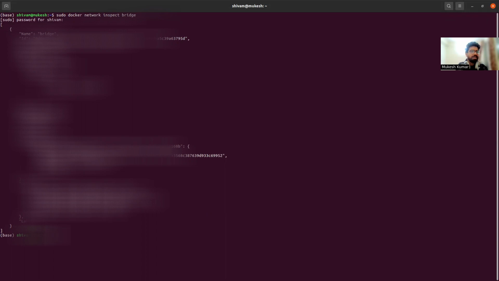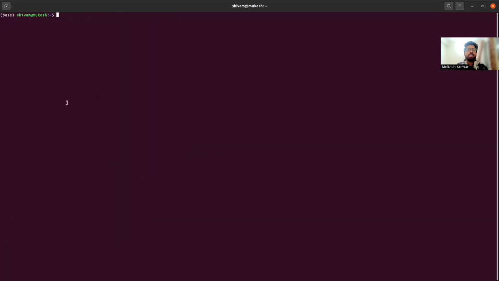So now you can see we are getting lots of information here, right? What is the subnet, what is the gateway, and what all the IPAM, right? And this is the container's name. So this is all the information: MAC address, IPv4 address. So these things will be used for inspecting the network. Okay, so let's check out the details of the default bridge network using the docker network inspect command. Okay, so that we have done.